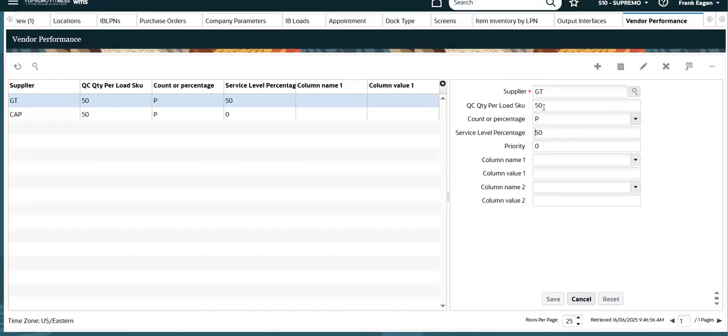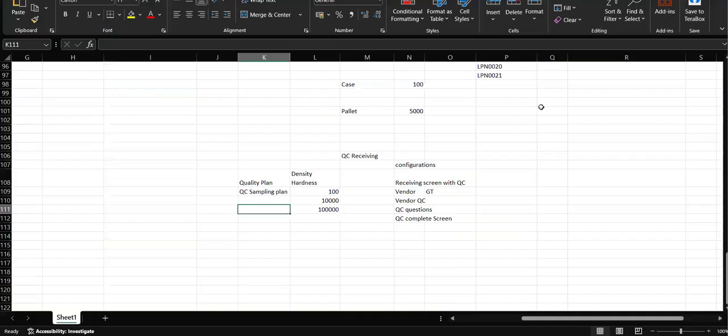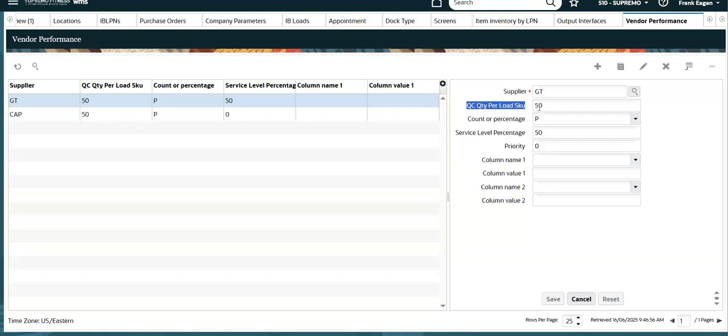It is quantity per load SKU. Do you want to take it in numbers or percentage? Whenever you receive an inbound shipment, for that particular item, out of whatever quantity you are receiving, how much quantity do you want to take for QC? That is the sampling plan basically. Sampling plan only.